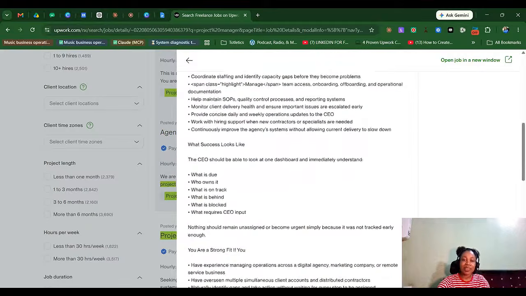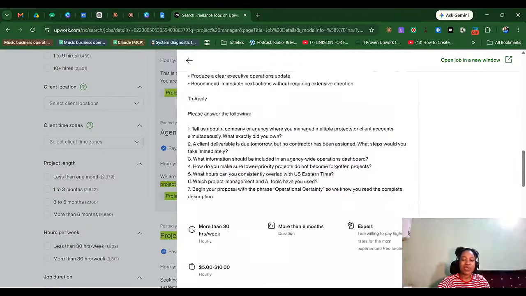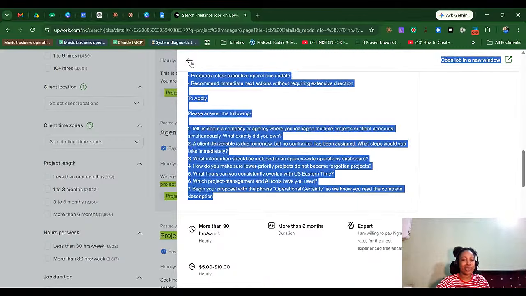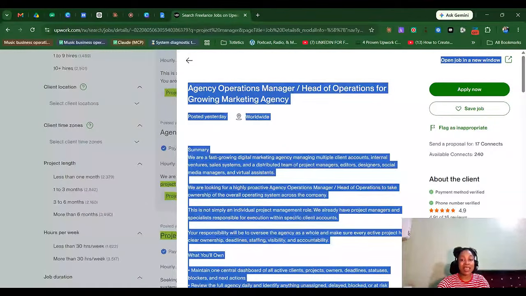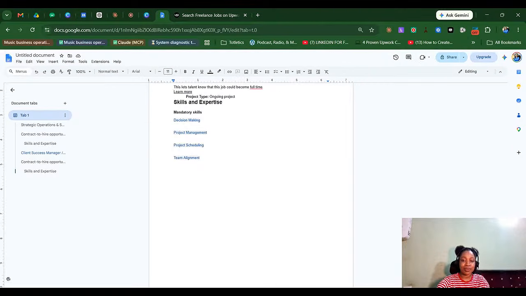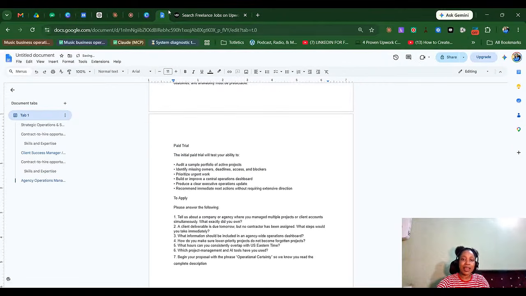Just like I told you guys, project management and operations management are almost the same. The only difference is that one has a timeline. Okay, it has a timeline. So I'll copy this one and paste, and then go back.